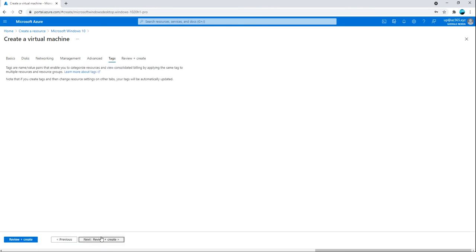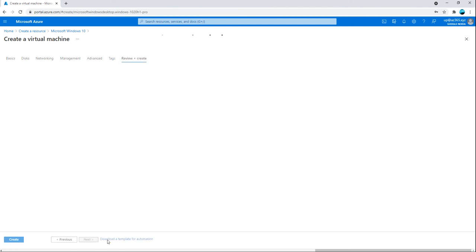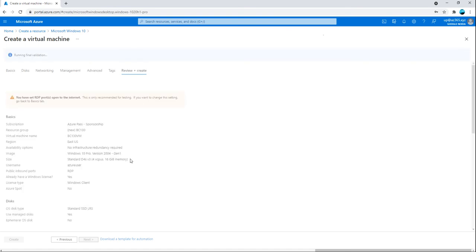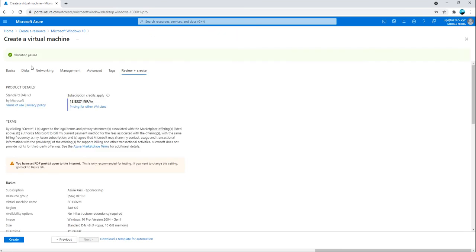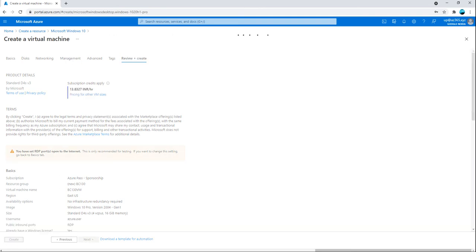I'll tag it as BC, and over here I will say BC. I'll go ahead and click review. First of all, guys, understand that we are just making a virtual machine which has Windows 10 as the operating system. Apart from that, from a Business Central point of view, there is nothing. So I will just say create. Validation has passed, so I'll just say create.